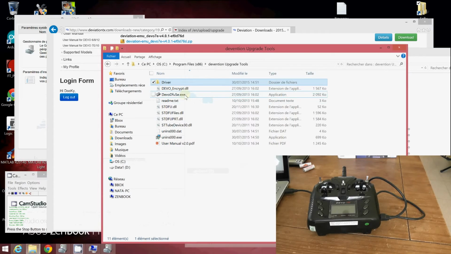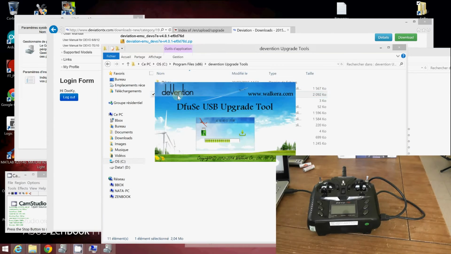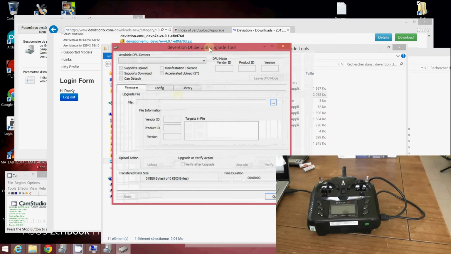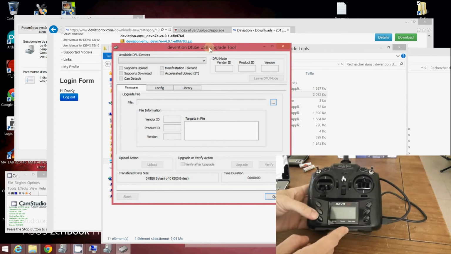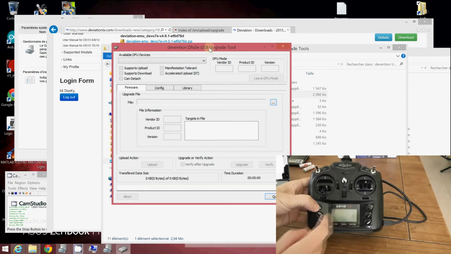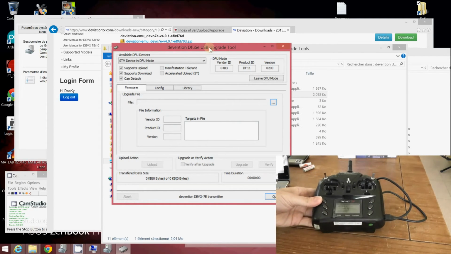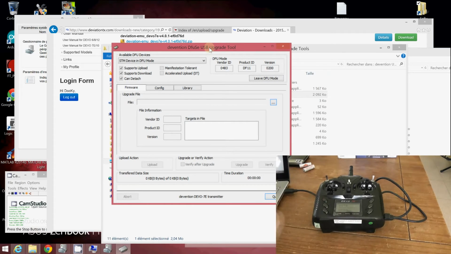with the other software we installed at the same time on the driver, so-called deviationTX. So you have to run it. Okay, it's working. Now I will take my radio again, press the external button while turning on the radio. Okay. Now I will be able to flash the firmware.